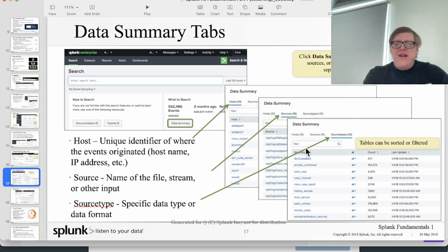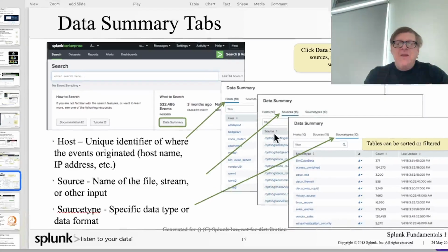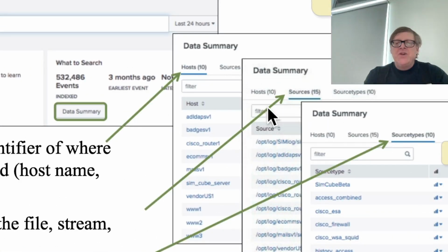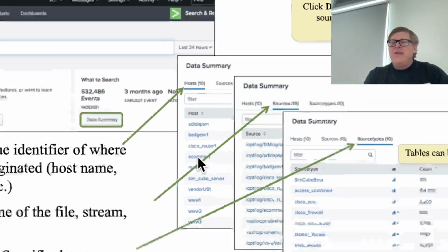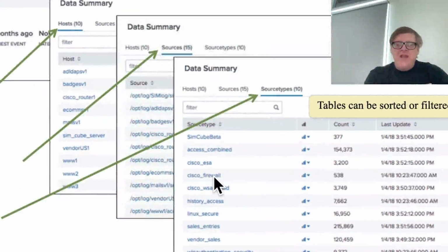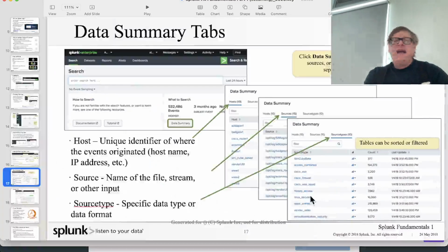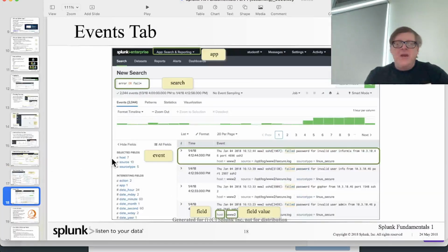And we're going to use these data summary tabs. You can get information like the source, the individual machine that sent up the data, and the type of data that was sent up. Like here's Cisco data from a firewall, here's information from a Linux server, and so on. We'll go through that in detail in the hands-on part later. And here's the place where most people would start.